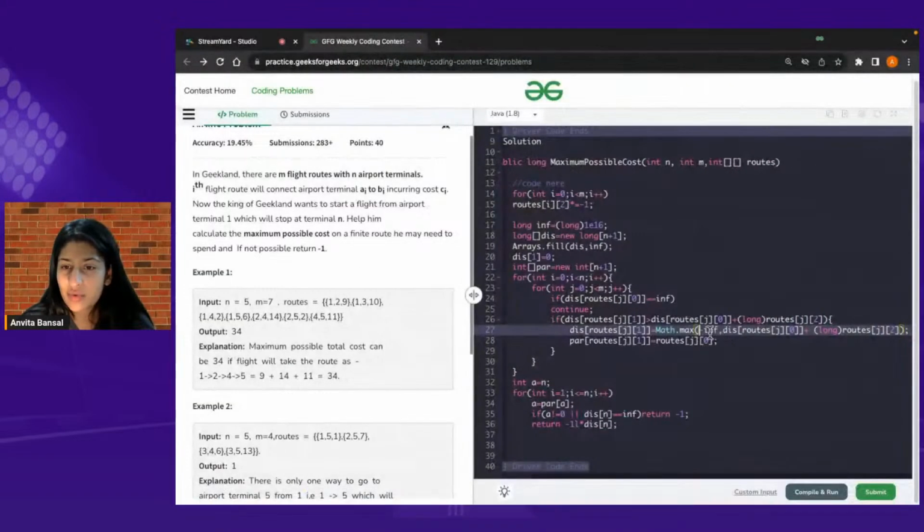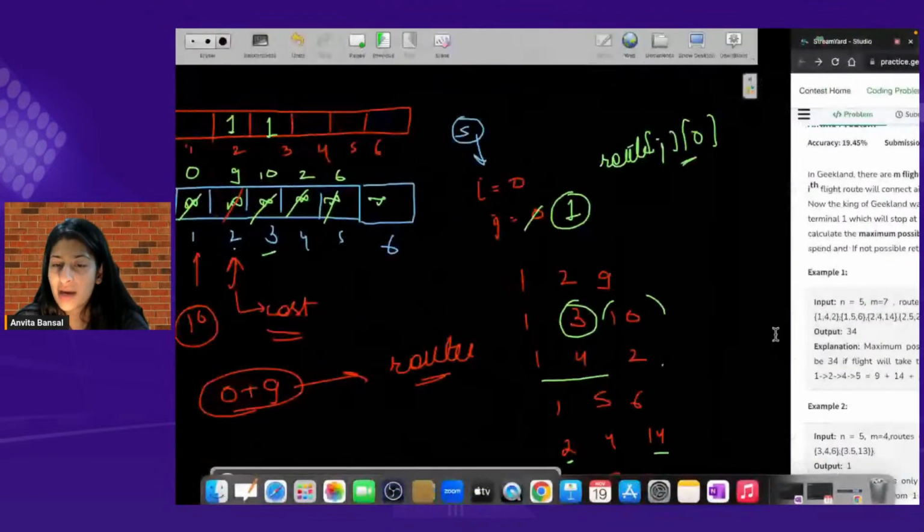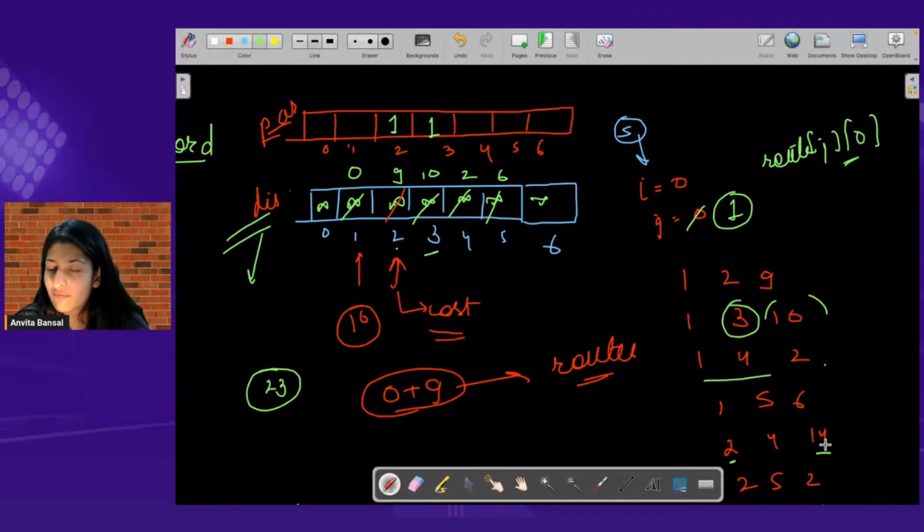See what it is going to ask. It will say maximum of minus infinity and whatever you have. So earlier you had the value, distance will be updated with what? Math dot max of minus infinity, and the distance of that terminal that it will store. So you're reaching 2 in how many units of time? 9 units of time. And 9 plus how much time you're taking to reach 4 from 2 in 14. So 9 plus 14 is 23. So distance of 4 should be updated with 23 now. You getting this thing? Okay.